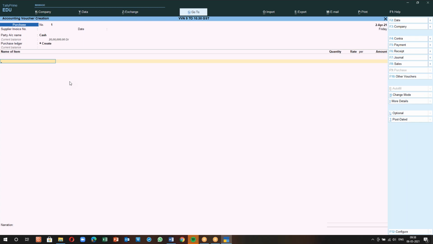Now what is the shortcut key for purchase return or debit note voucher in Tally? Control F9 was the shortcut key which was used in Tally ERP9. But here in Tally Prime, it is Alt plus F5. Alt plus F5 is used to open the debit note voucher.